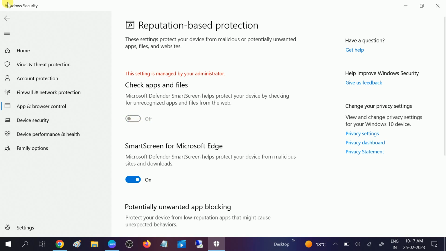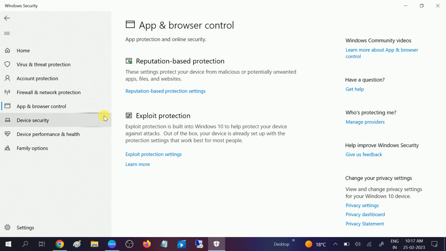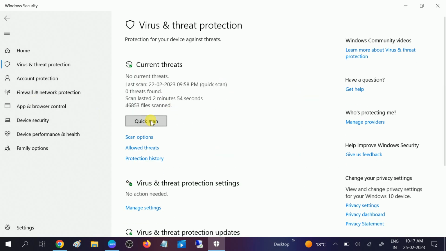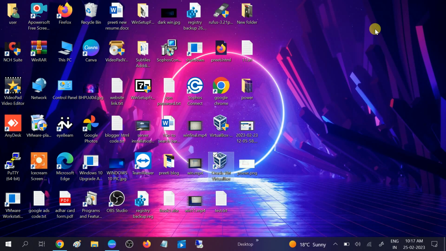Okay, and one thing you can also do, you can scan your device. Okay, you can do a quick scan sometimes, because if there is any malware or virus, you can also get this issue. So click on quick scan, and if still not solved, we can go to the next method.